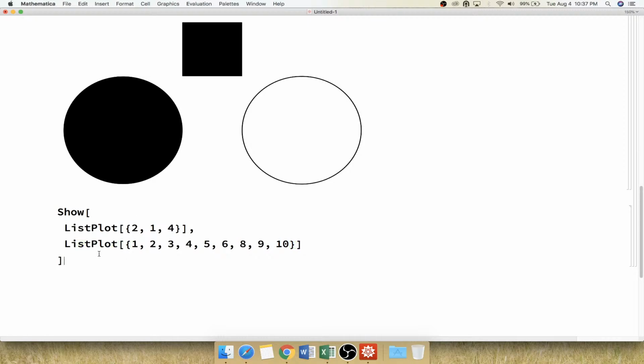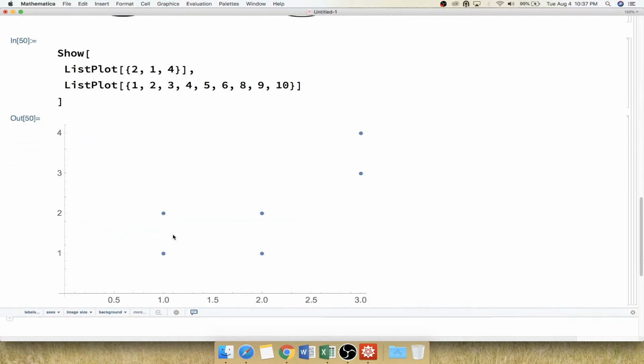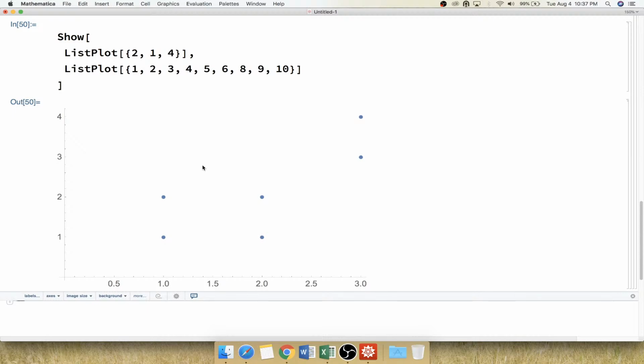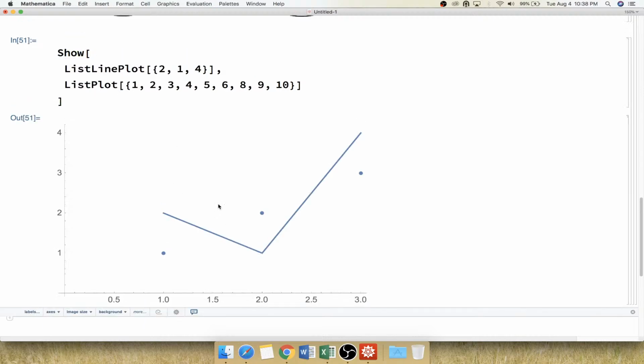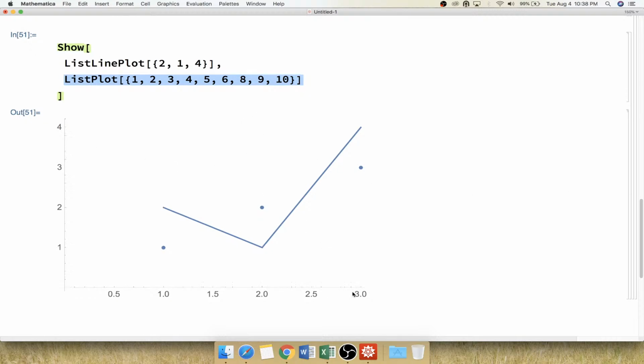So you see when I do this together, let me make this a ListLinePlot so you can tell them apart. You see some of the values from the second data points are not showing, and these elements which are greater than 4 are not showing because this only goes till 4. So anything more than 4 is being clipped out of that.